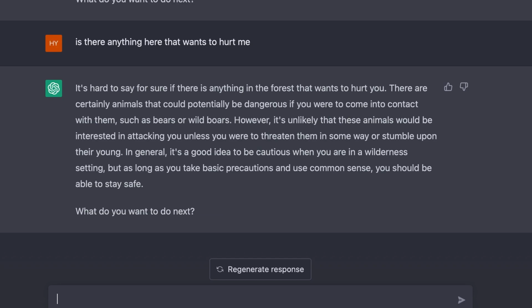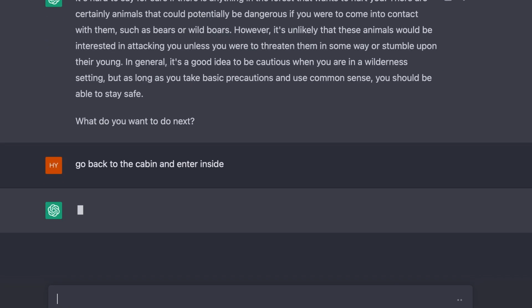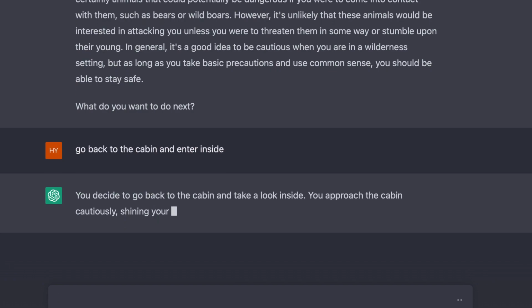When does the thing start? Okay, let's go for it, to hurry this up. Go back to the cabin and enter inside. You decide to go back to the cabin, take a look inside.